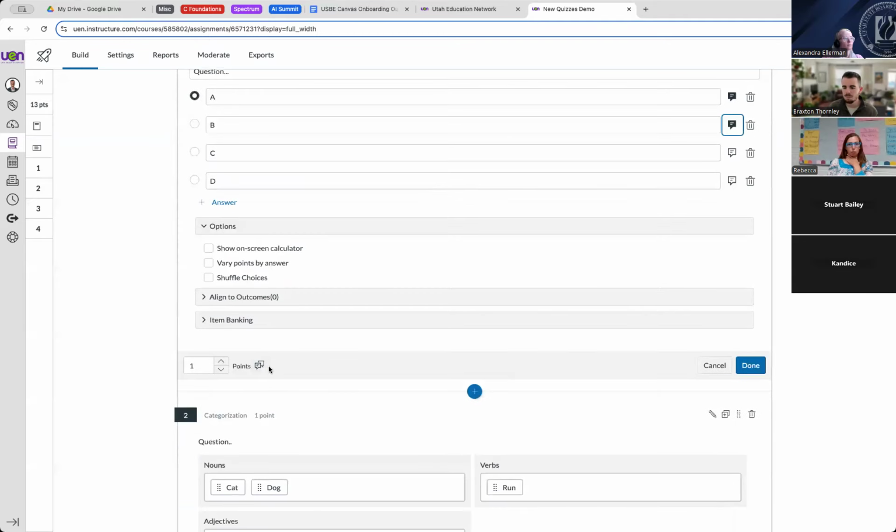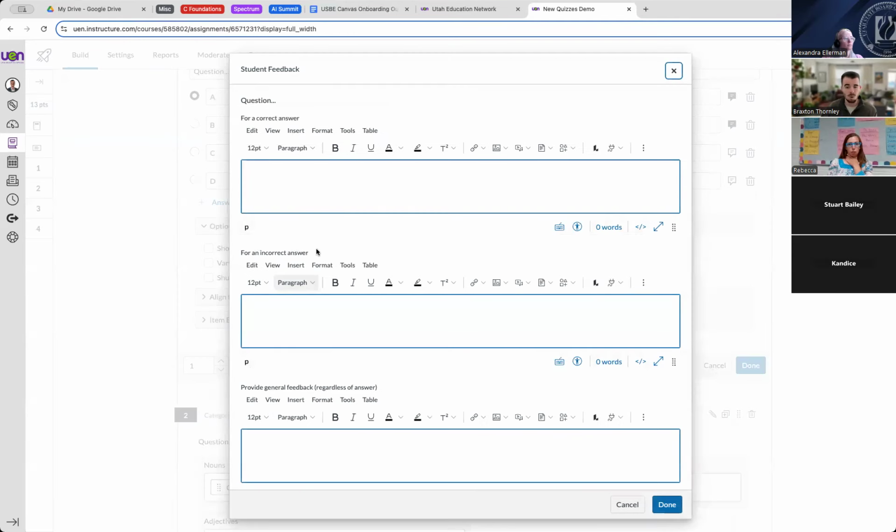I also have the ability though to give feedback to the entire question. So you can see here, if a student answers correctly, they're going to get this feedback. If they answer incorrectly, they're going to get this feedback. Or if I just want to give feedback to everyone, regardless of the answer, I can put that here.